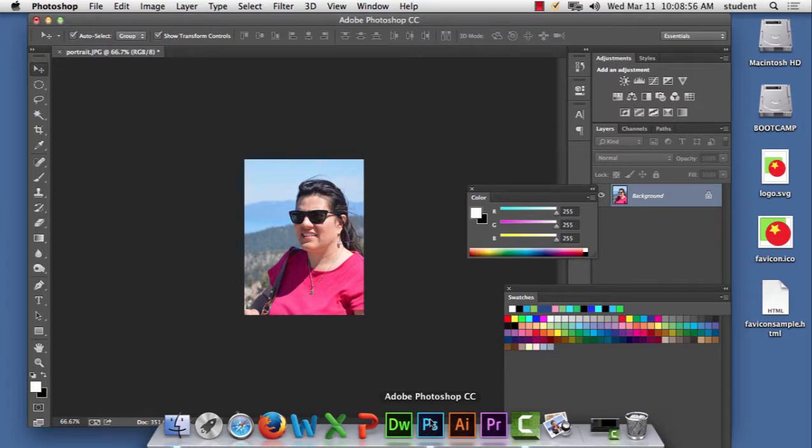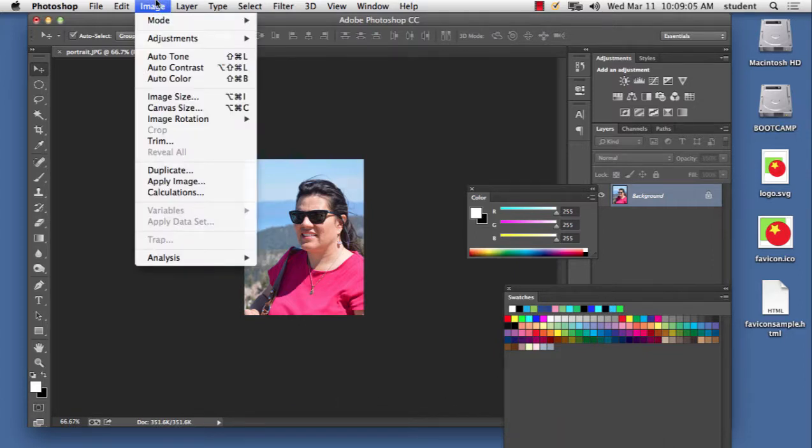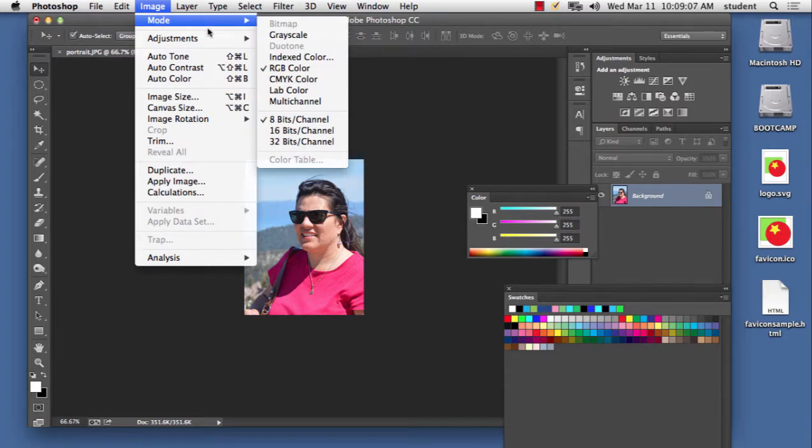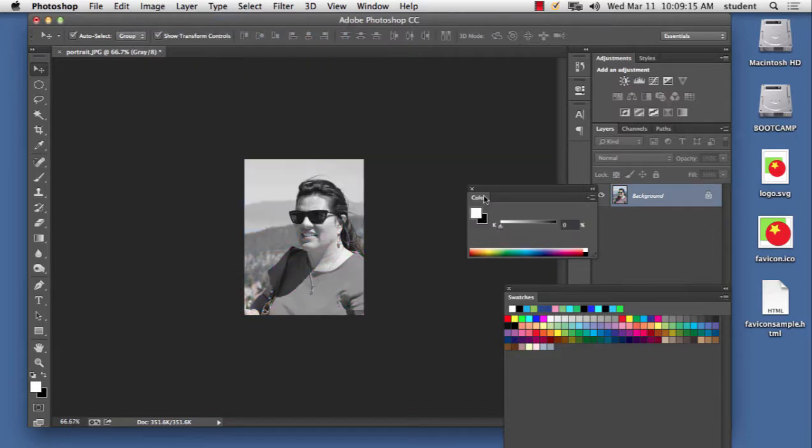The first option to making a duotone is to remove the color completely by making it grayscale. To remove the color completely to make it a grayscale is under Image, Mode, Grayscale. Image, Mode, Grayscale. Turns your image into a, yeah, discard color information. Oh, she's black and white now.